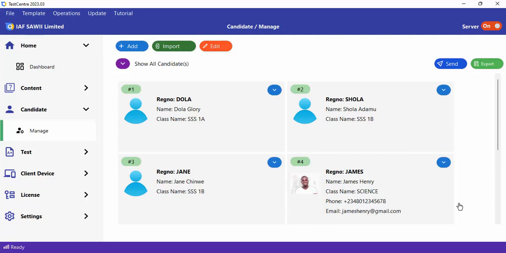There's another thing you can do here. So what else can we do here? We can edit. So how do we go about editing? You can just take any candidate, click on this downward arrow, and click edit.